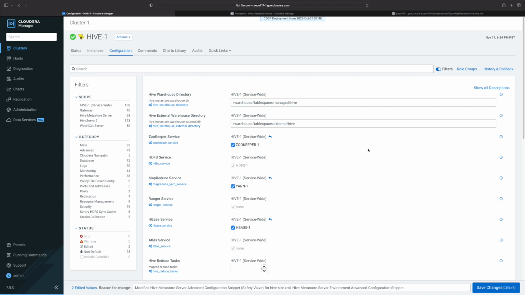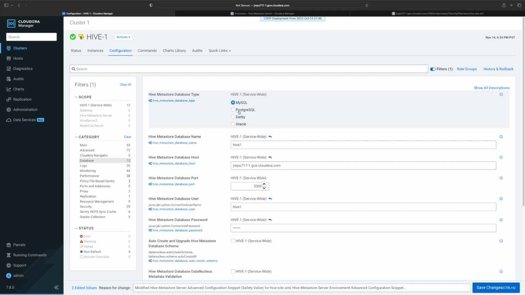The first type of config I want to go over are first-party configs. These are configs that can be easily editable from CM because they all have an editable toggle, like one of these, or more aptly, database. You can pick your database, you can edit the name, and all of this sort of stuff to connect to your backend database for the Hive Metastore server.